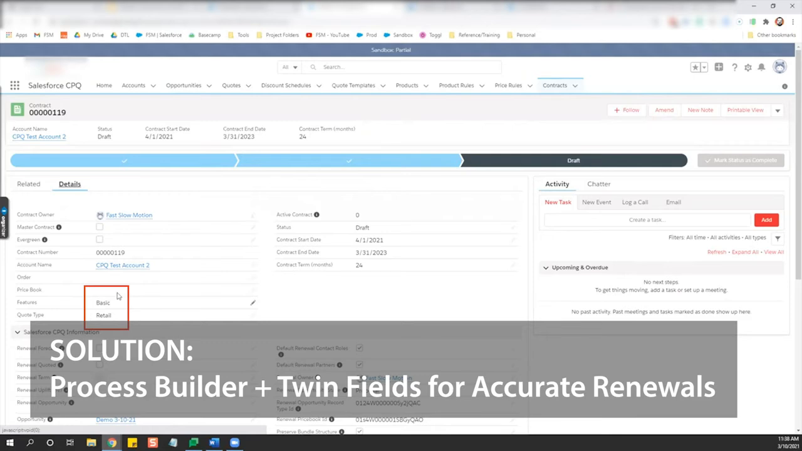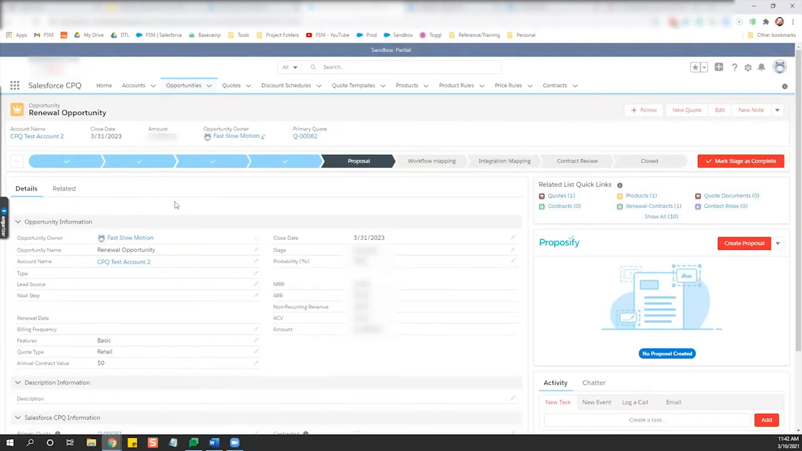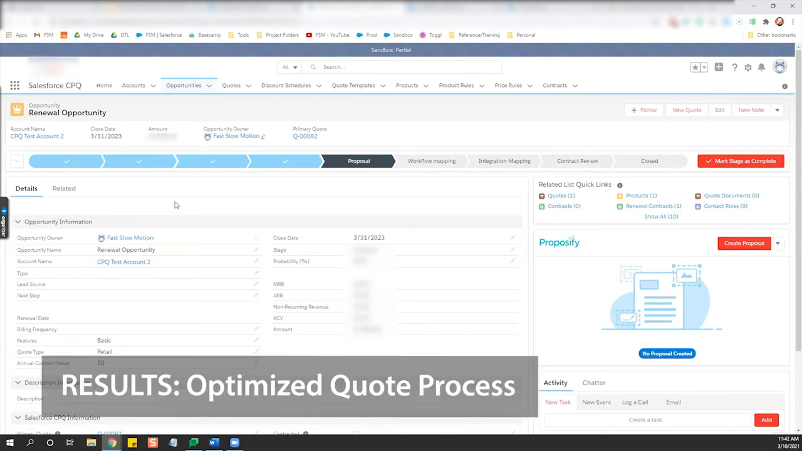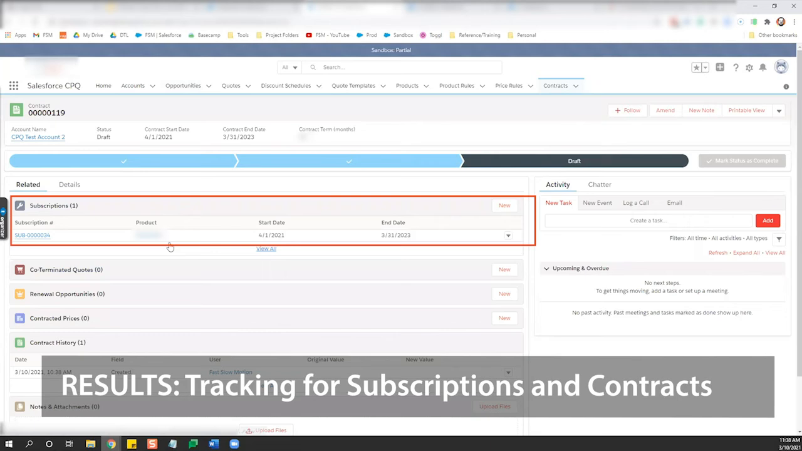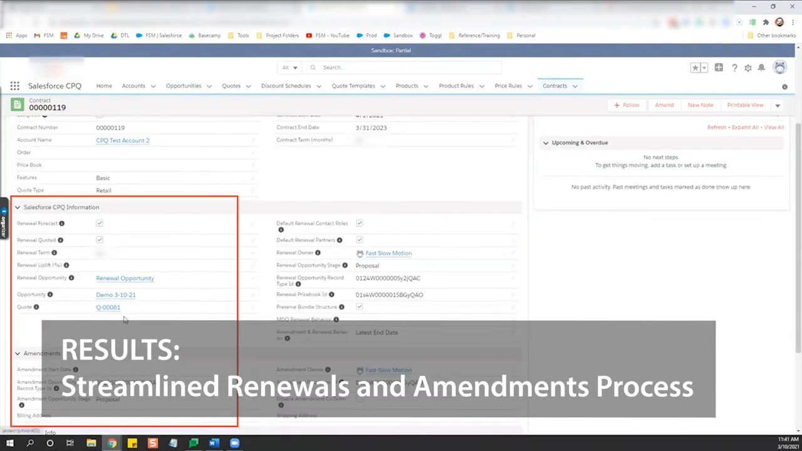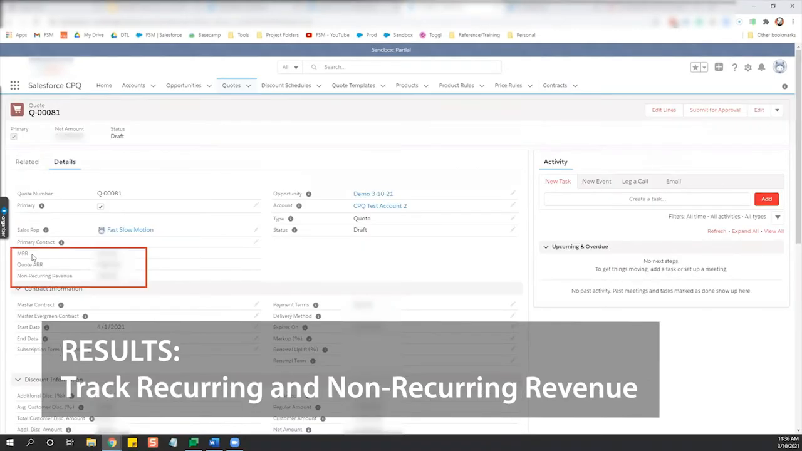to opportunities for renewals. Now the client has a fully optimized quoting process that integrates products and pricing tiers and flows seamlessly into Proposify. They can accurately track subscriptions and contracts, allow for renewals and amendments, and track both recurring and non-recurring revenue.